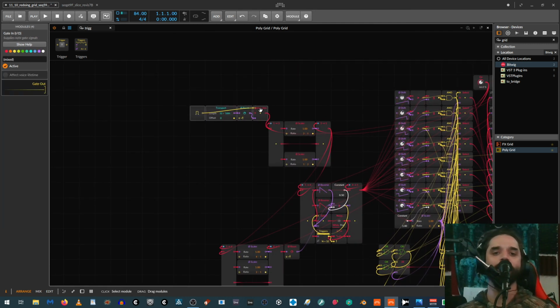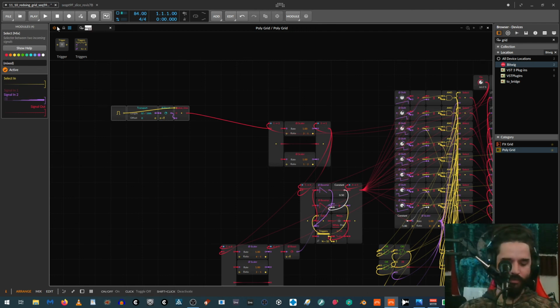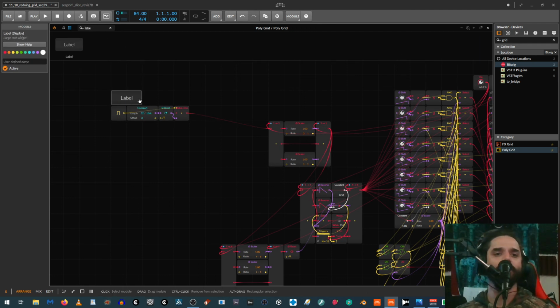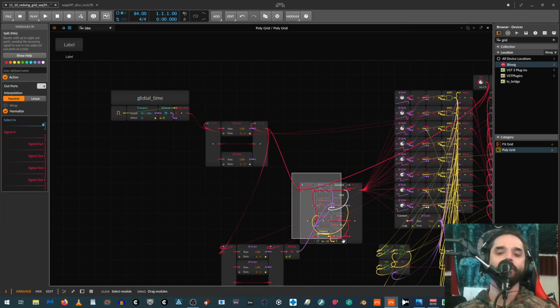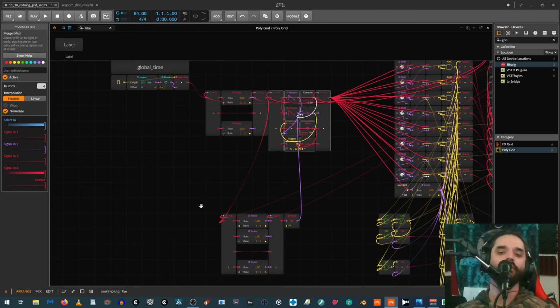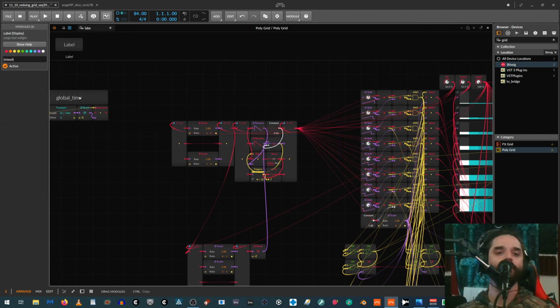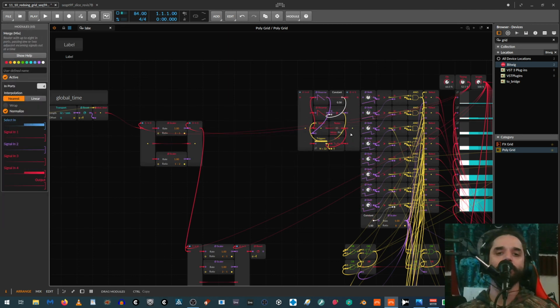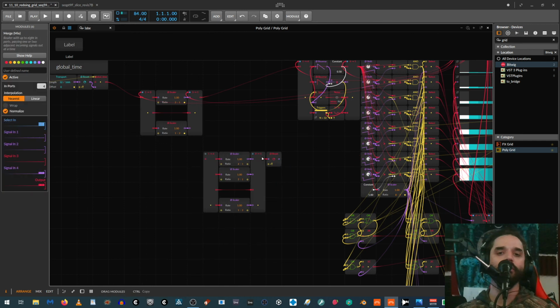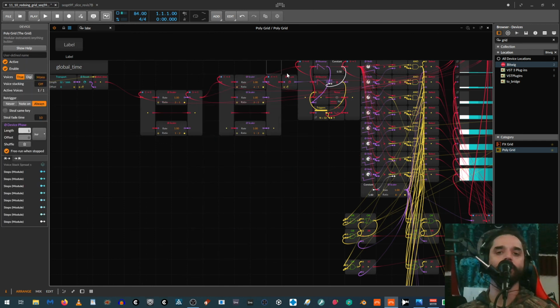So let's just label these things. I'll call this one just global time. And you can put a clock divider and multiplier after the global time. I usually do that because I like to have that for the whole setup. All right. And so here, put this up here. Right now I'm just cleaning it up. Basically all the work is done. Just throw that in there just to keep the space clean.